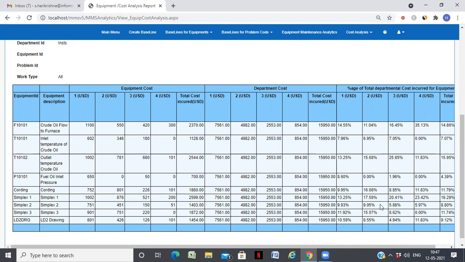So like this, you will be able to see for each of my departments which are the equipments which have caused the maximum damage in terms of cost. And I have an action plan for addressing them.